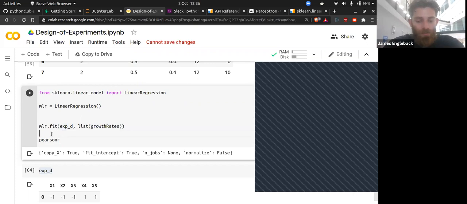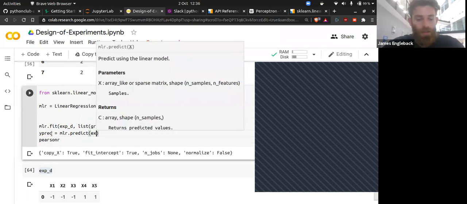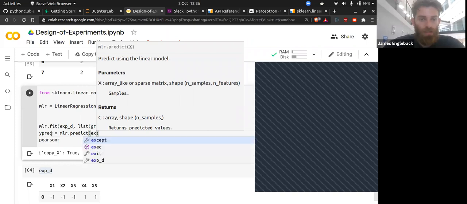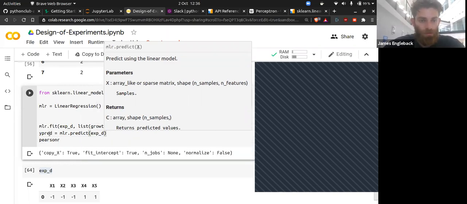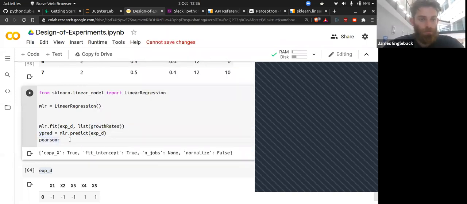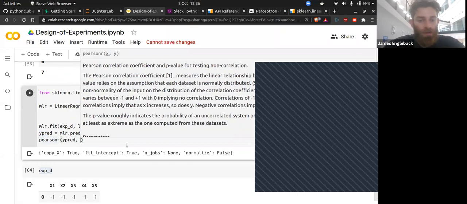So we're going to make this object called ypred, just like we did earlier, and it's going to be mlr.predict, and then xd. And then the Pearson R-squared score is going to be between.